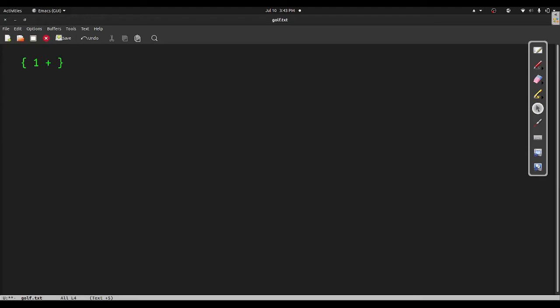Functions in GolfScript are called blocks, and they're enclosed in curly braces. This is a block in GolfScript. When this block is called as a function, it will push the number 1 onto the stack and then add the top two stack elements. The assumption at this point is that the caller of the function pushed another value onto the stack beforehand so that the result of our function will be the caller's value plus 1. We can assign this function to a variable, and then we can call it like so.